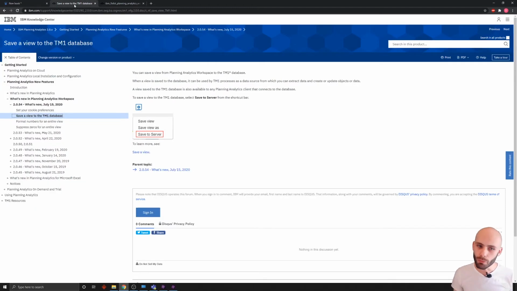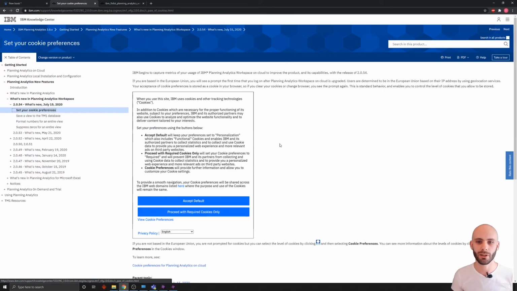Now, the more astute among you may have noticed that I said there are only 3 real changes here, but there are 4 things listed within the documentation. Now the 4th one is just for users of IBM's cloud offering, and if you are in the EU. So now when you go to Workspace, you will get a prompt that asks you about your cookie preferences. It's the sort of thing that we've probably been seeing in other websites over the last couple of years regarding GDPR. So it's just IBM asking what information they are allowed to store about us.